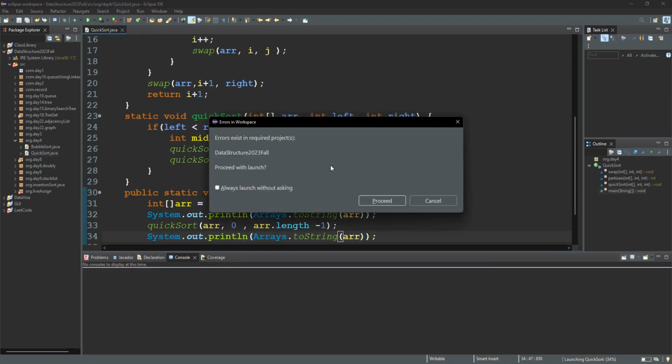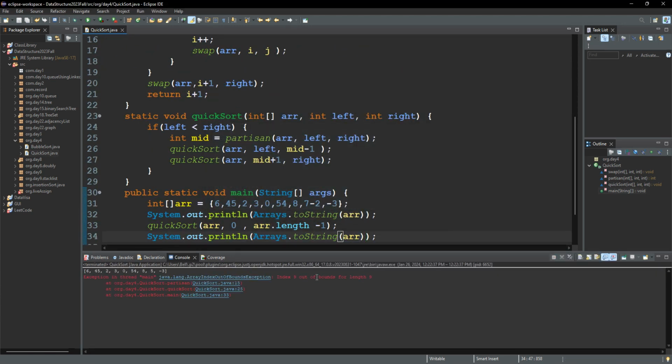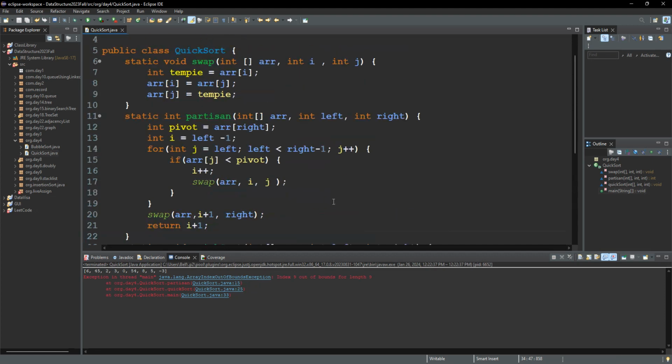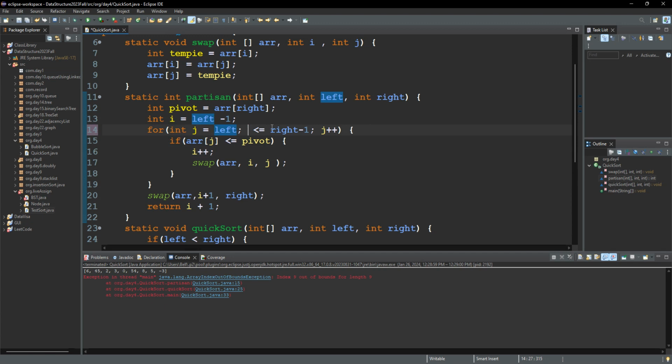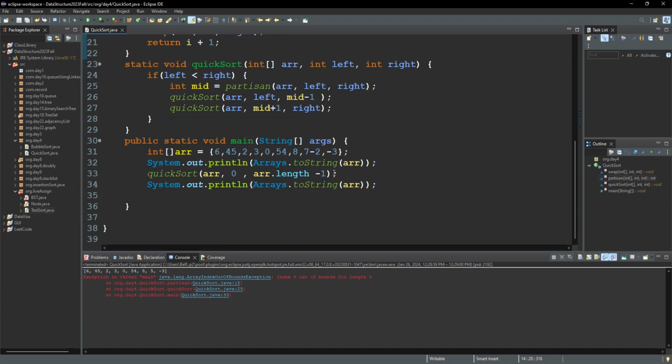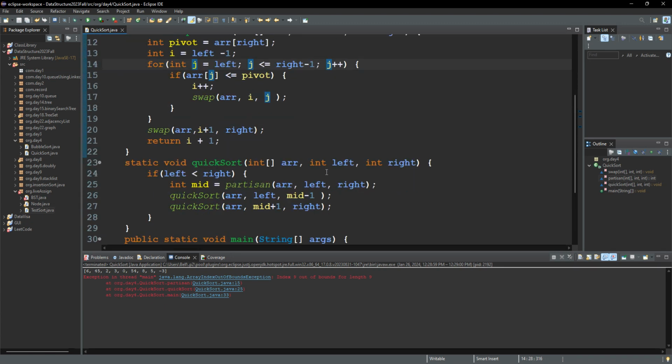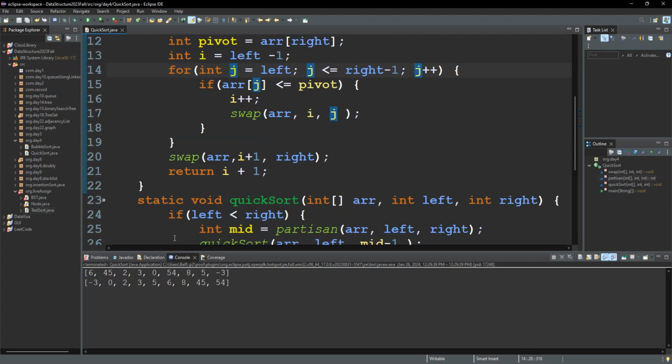Something is wrong here, at index 15, 25, 23. Let's go to 15 first. By mistake, I typed left. Now it should work. Let me save it and run it. Let me make it bigger. So this is the original array, and this one is the array sorted by quick sort: minus 3, 0, 2, 3, 5, 6, 8, 45, and 54.